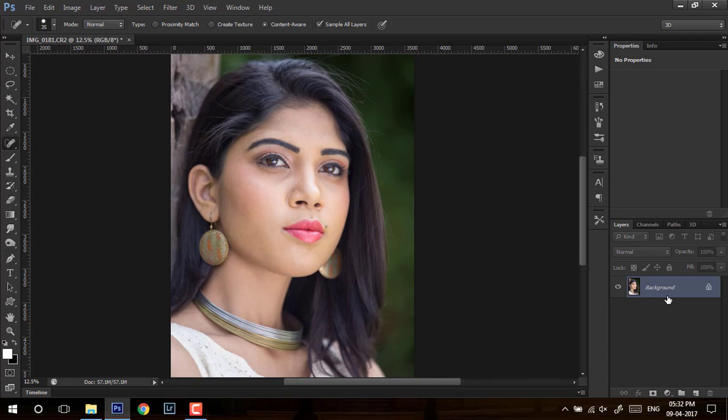We'll do one thing: we'll copy this image 2 times and we'll do the frequency separation. For frequency separation, if you have seen my previous video, I have already explained it. In this episode I will explain it in detail. So we'll rename this layer as low and the other layer we'll rename as high.